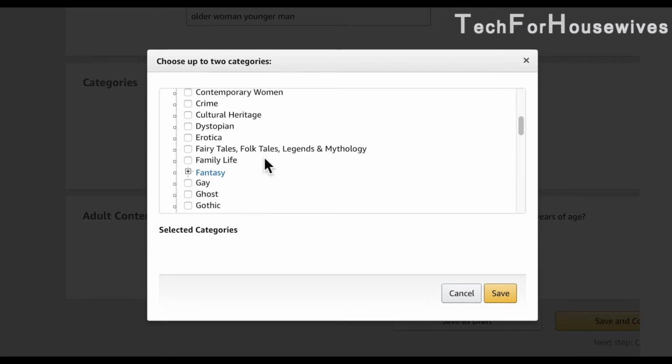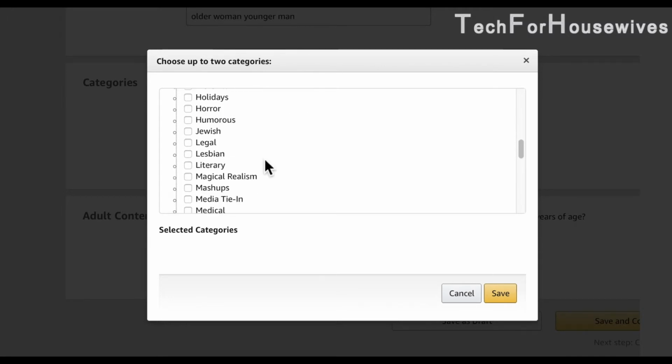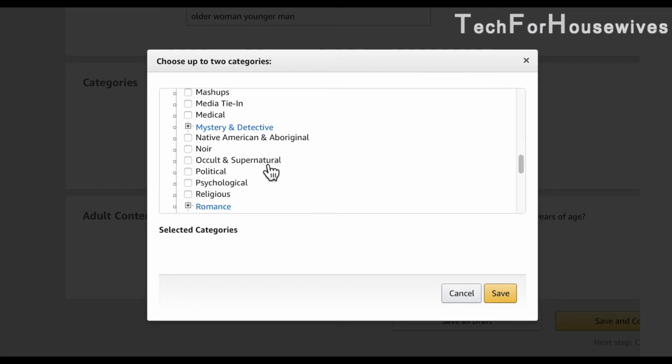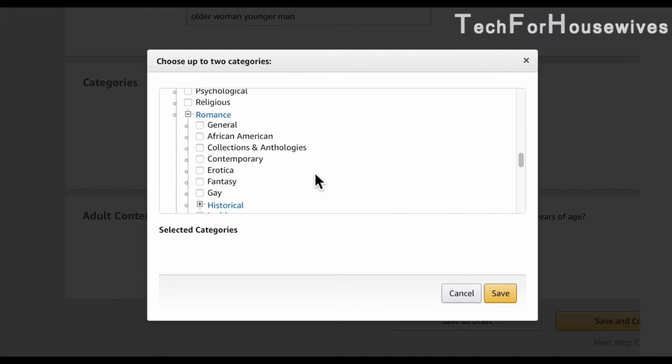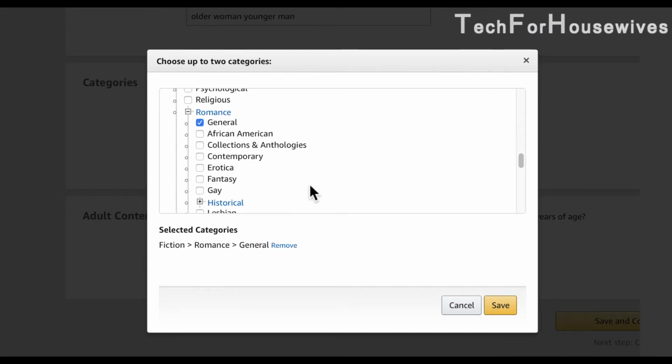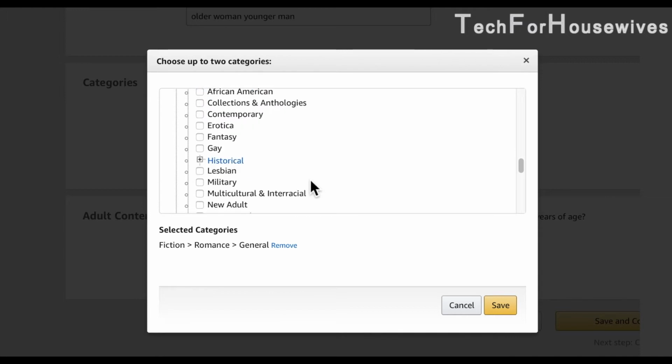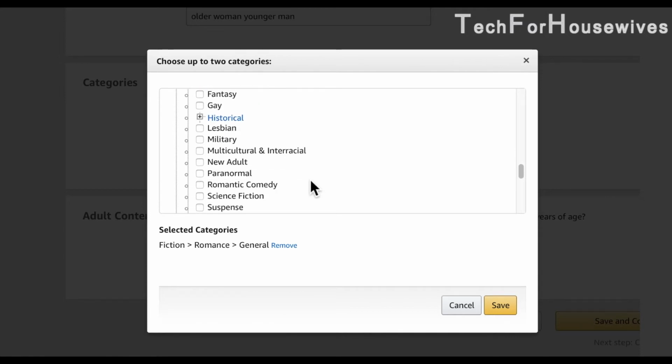Now remember another thing: if you do choose romance under the categories, don't use romance in your keywords. Your keywords and your categories count as separate entities, and they can be searched for. So don't double up on the word romance, for example, because then you're wasting a keyword, a space that you could have utilized better for people to search.